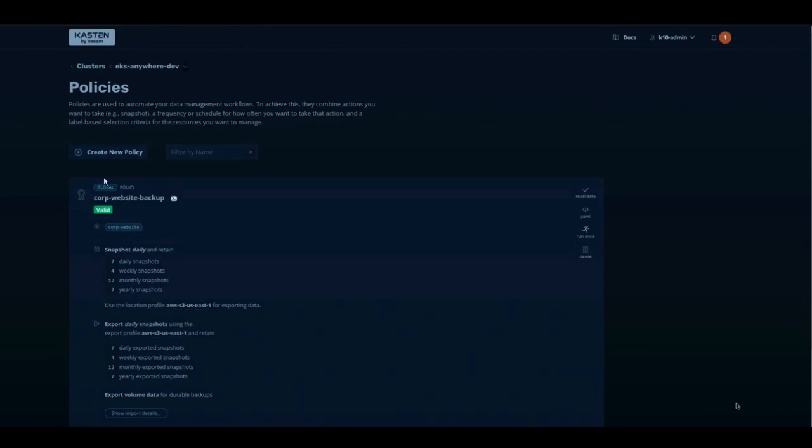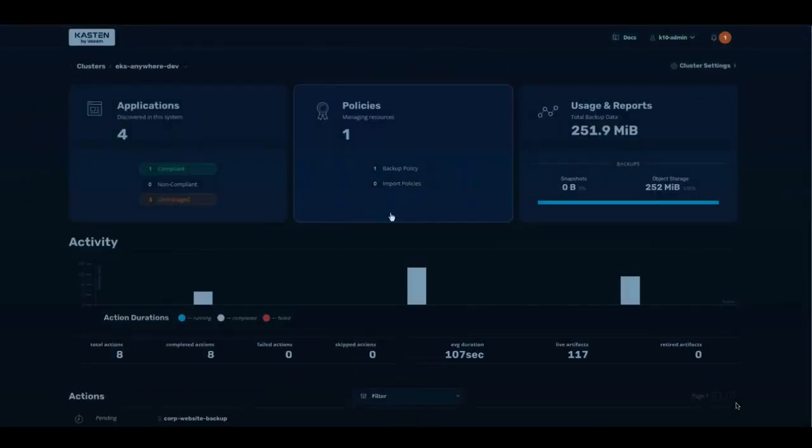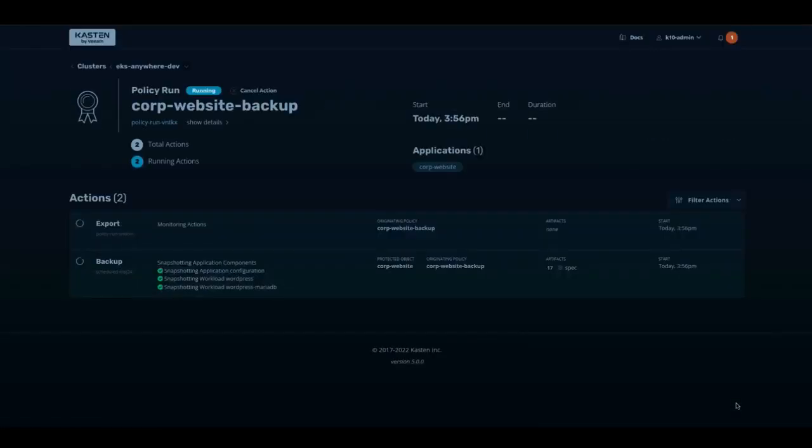That policy automatically will be applied across all my clusters because it's a global policy. I'm going to run this manually so we can just kick off our first backup. The first backup's always a full. Everything after that's going to be incremental forever, like I mentioned earlier. So we'll see it right here within our UI.